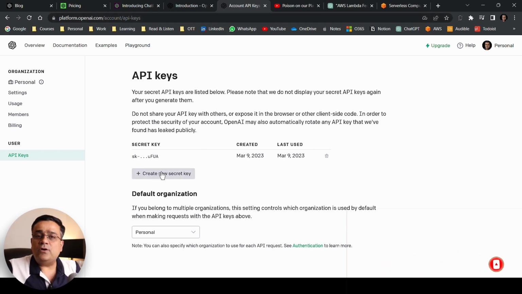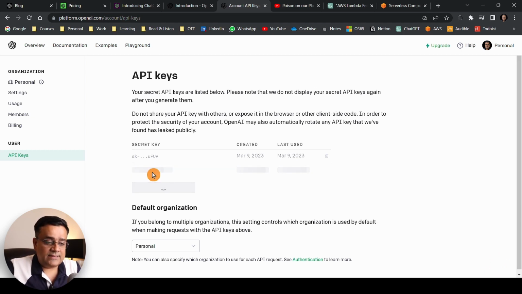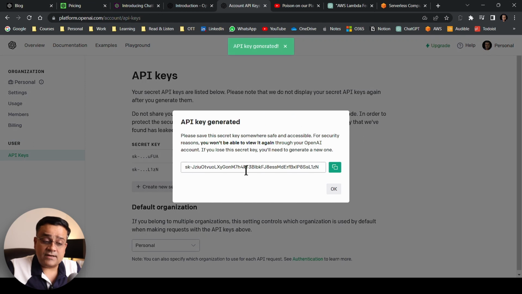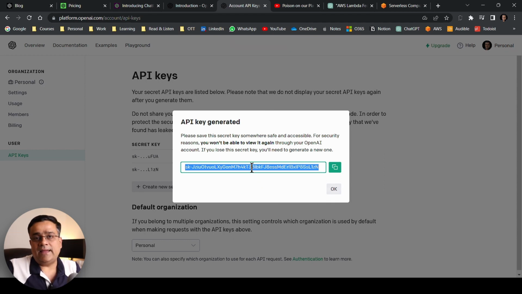Now I'll create a new API key here. If I click on this button, the key will get generated, and now I can copy this code. One thing to notice here: once I click on OK, I will not be able to copy this code anymore. You can always generate a new key, but this key you will not be able to see later.